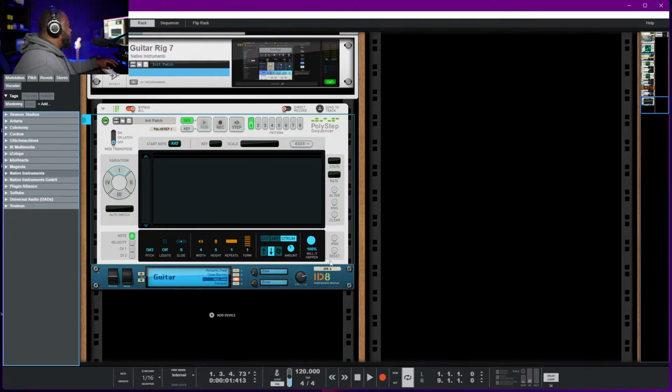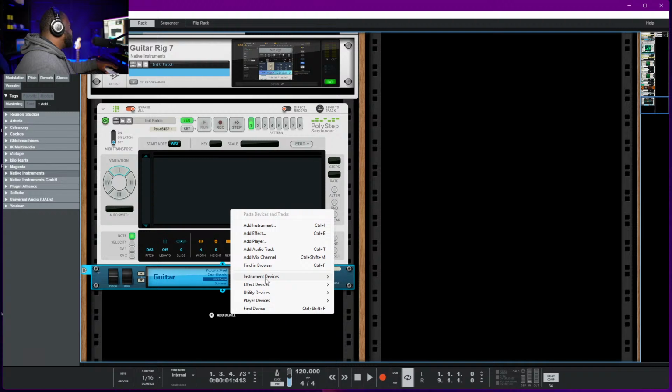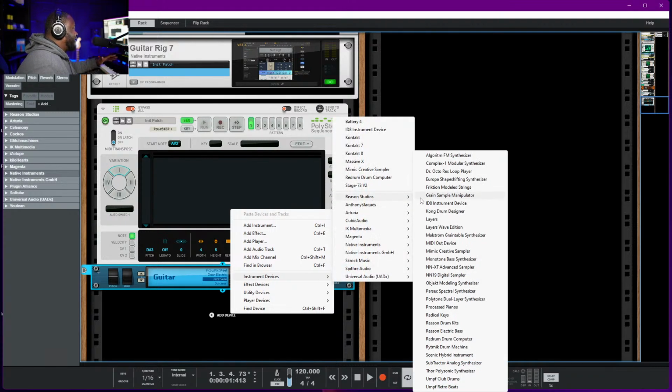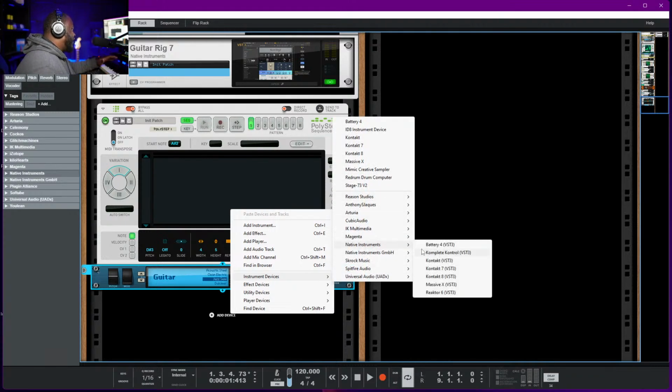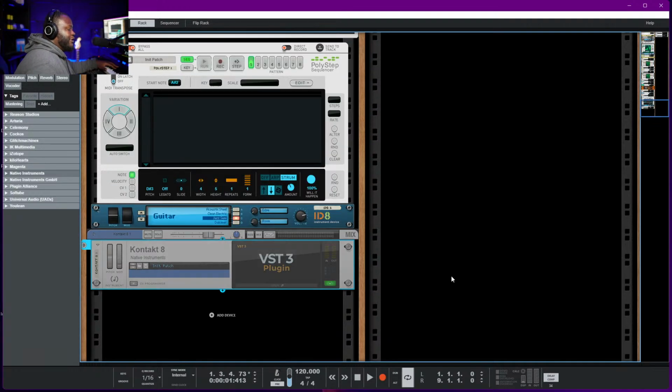Now, I think that we could probably find another instrument. This is ID8. Sometimes ID8 is really great because you can just get right into it. I think we probably could find another guitar instrument that sounds a little bit better, something like that.